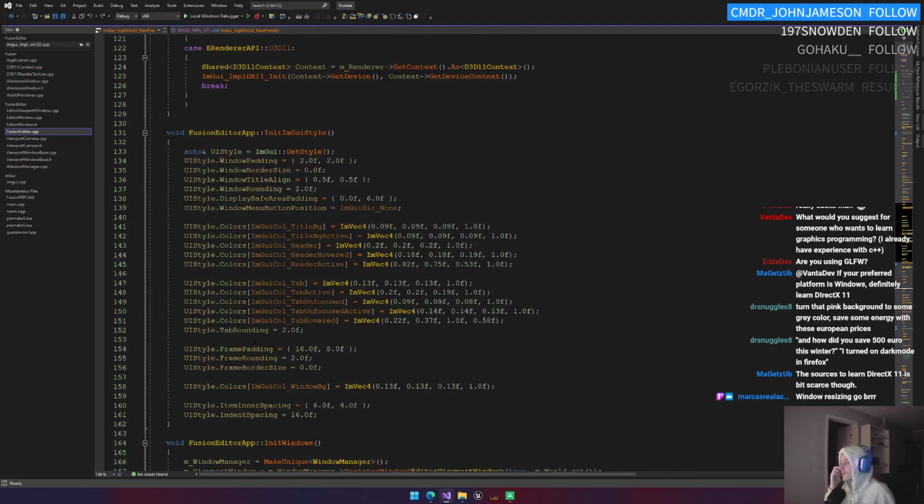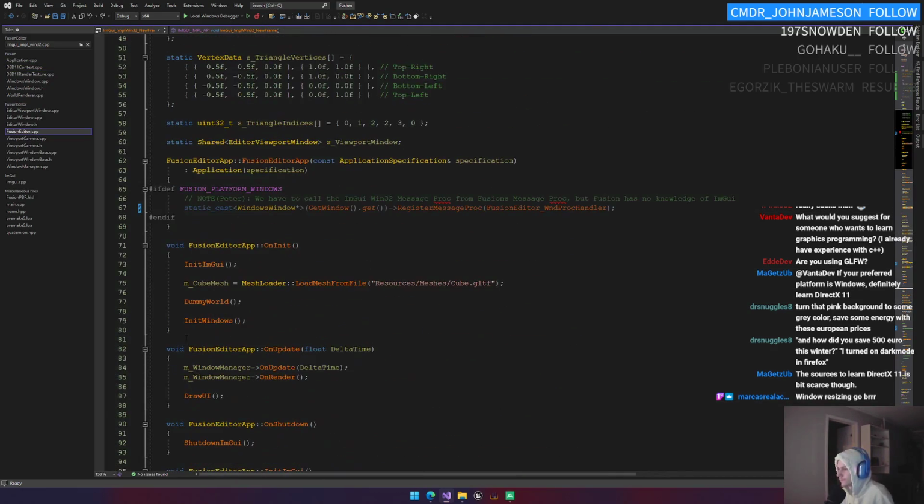Let's see if we can solve this window resizing issue.